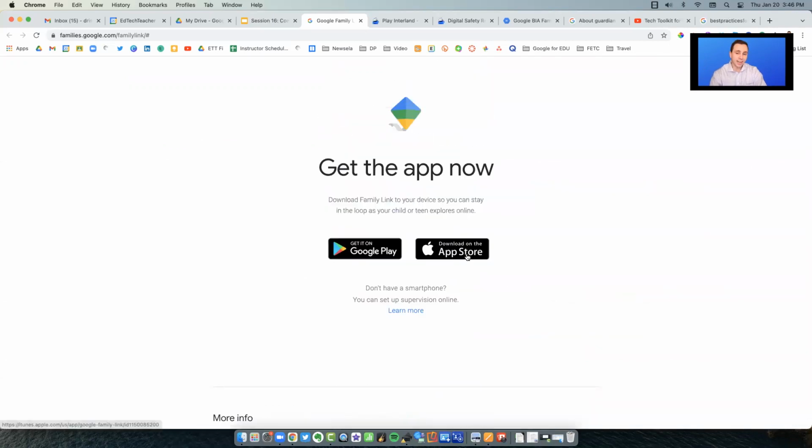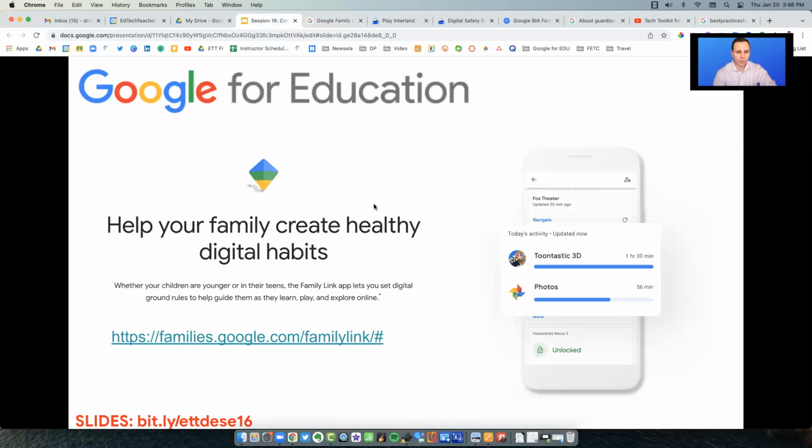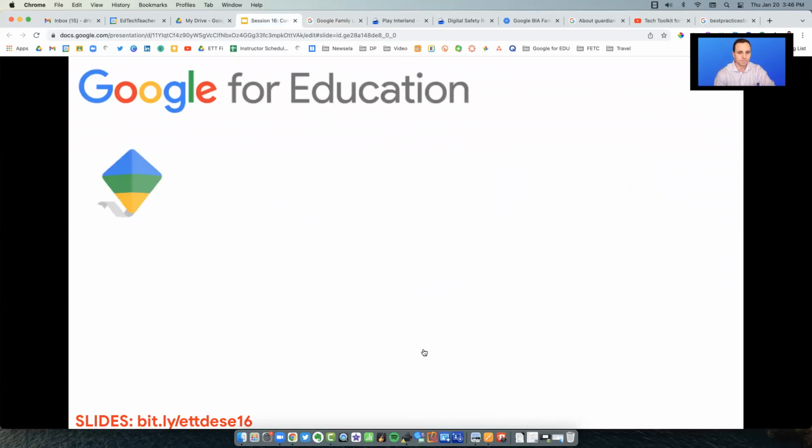And it's also available on an iPhone. So I don't think you just have to have a Google phone to use this. You could download the Google Family Link app on an Apple phone. All right, so enough of that, but I do think it's worth checking out, whether just to share with parents or for your school district. Really powerful tool from Google.